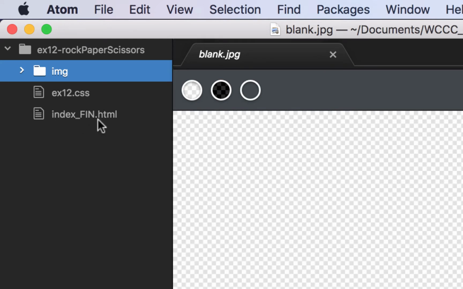This one is called finished because it's finished. It doesn't mean we're going to do it exactly the way I have it, because you'll see what I mean. It's a lot of code.